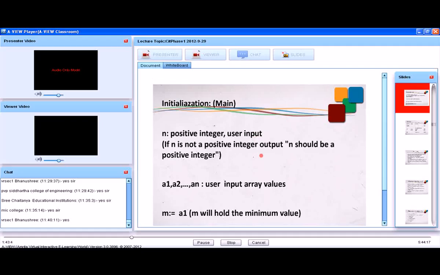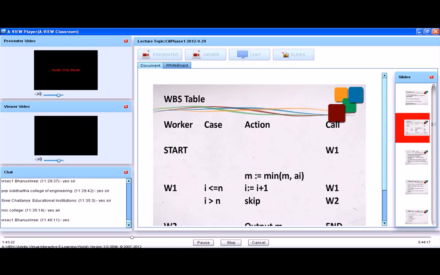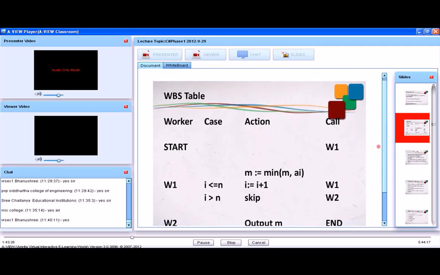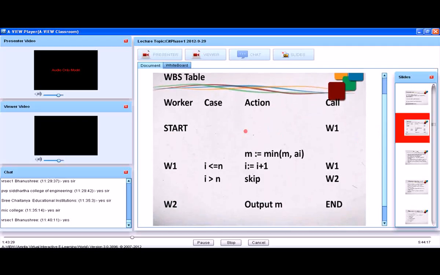And then for initialization and the main program, n is input by the user. If n is not positive, then the output is n should be a positive integer. If it is, then we get the user values, then we set the value m to a1, and then we move on to the next one. We get the table as before. In the WBS, the first column gives the worker, the second column gives the case he should check, the third column gives the action, and the fourth column gives the call he is to make.